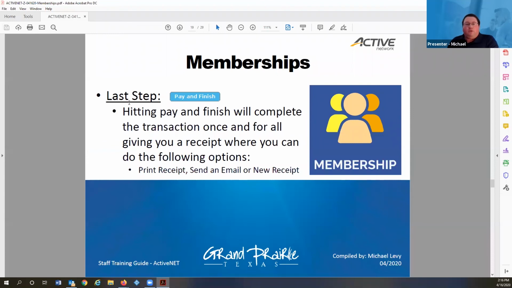And then that last step, when you get to the end, you'll hit the pay and finish button. You'll see that right there. When you hit that, that'll complete the transaction once and for all. And then you will have the opportunity to give them a receipt, whether it's by email, a printout by the little receipt printer, or an 8x11 from our printer. So all of those options will be available to you, whichever one works for you at the time.